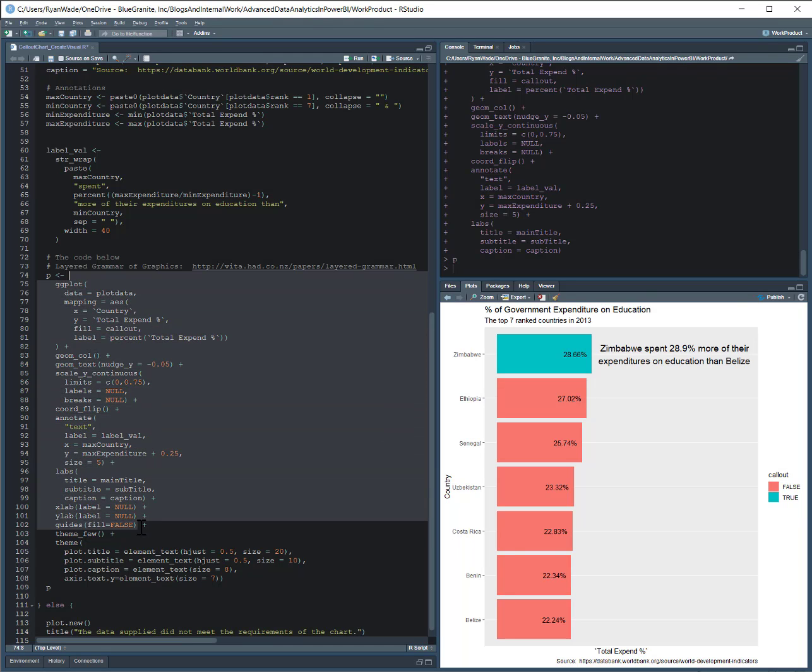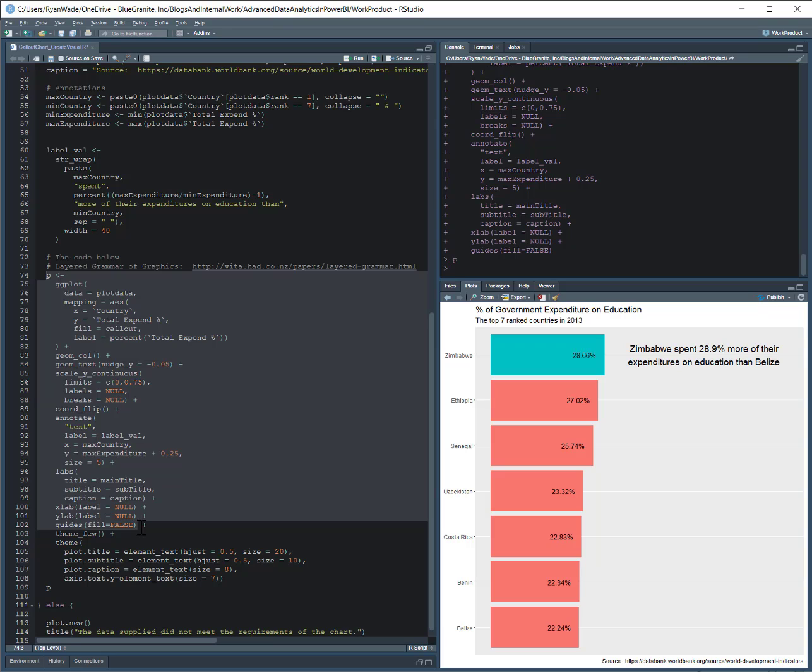We're ending at line 102 and starting at line 74. And let's see what it looks like after we execute it. So now you see that we have the chart with those labels removed.